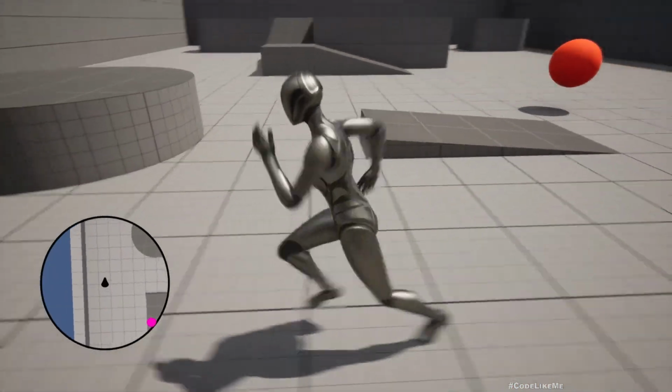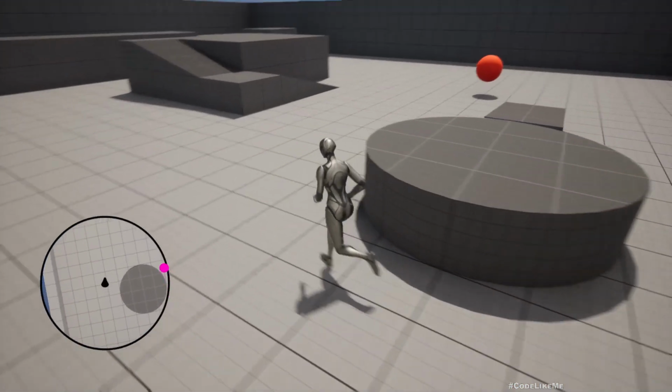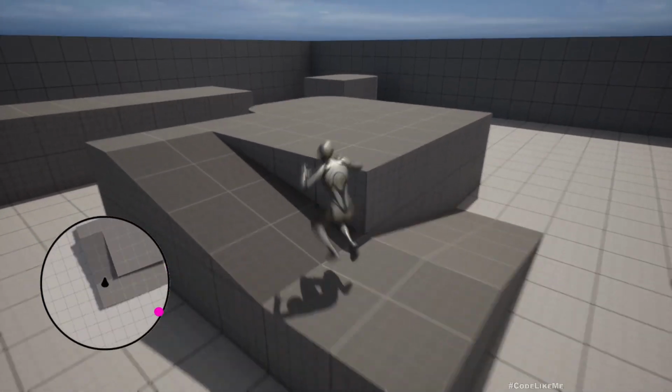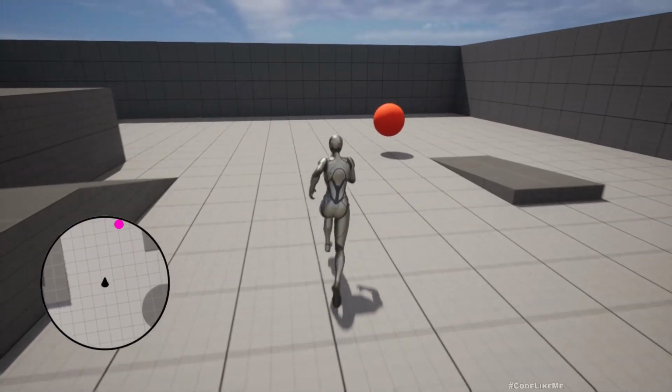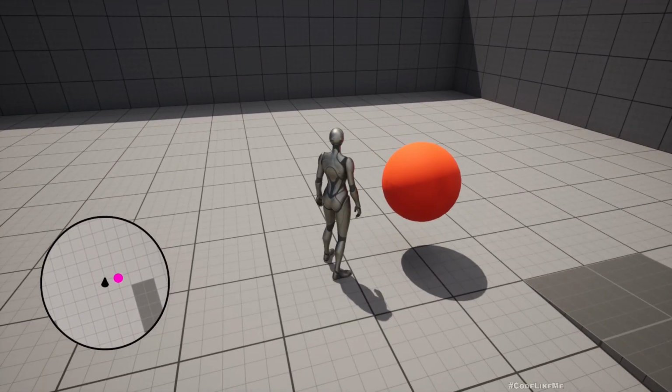So yeah, this is what we are going to work on today, how to show some icons and how to update its location in the minimap correctly. Right, let's see how to do this today.